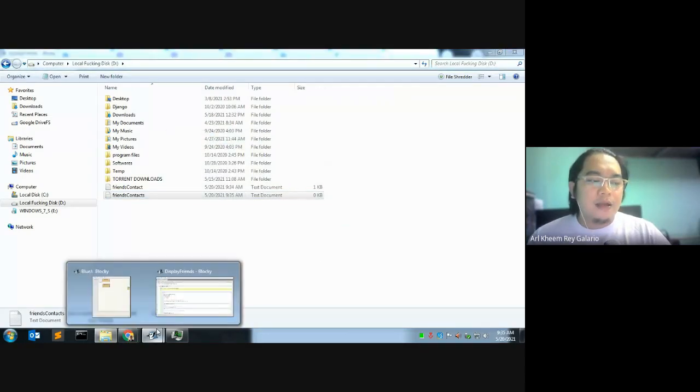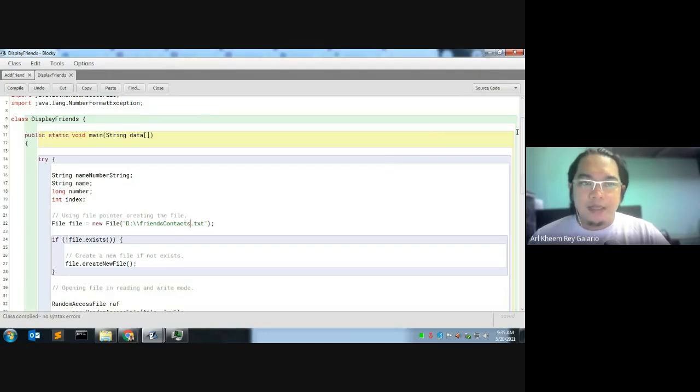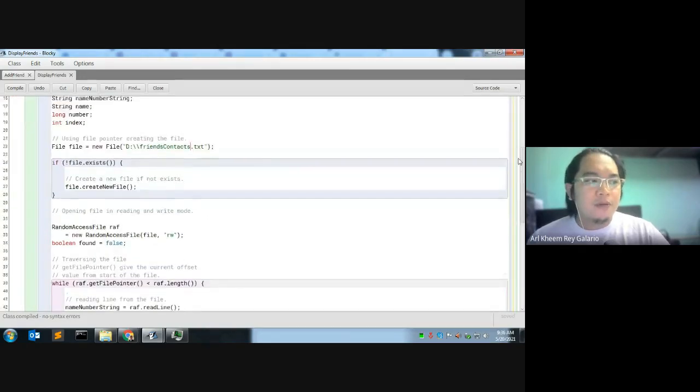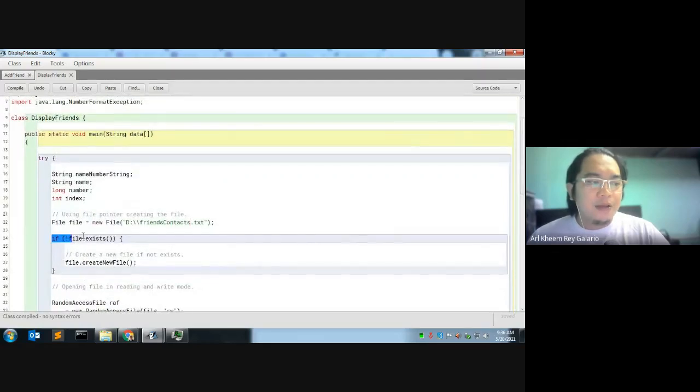It should be display friends, display only, just getting the code. The code you got is: if file exists, with an exclamation point, which is negation. If the file does not exist, which is the file friends contacts, it will create a new file. That is a mistake in their code, because this class is display friends, it only displays friends, it does not add a friend. The creation of your file should be in add friends. So you can delete this, no?